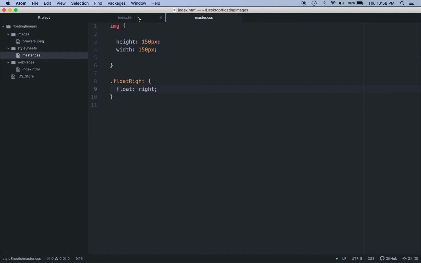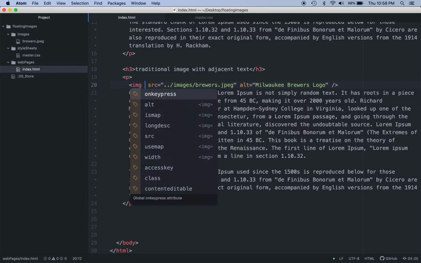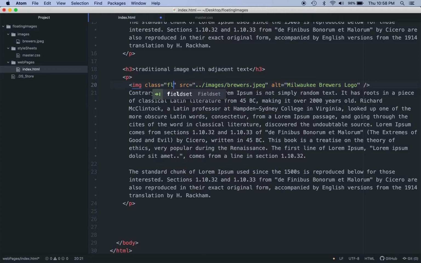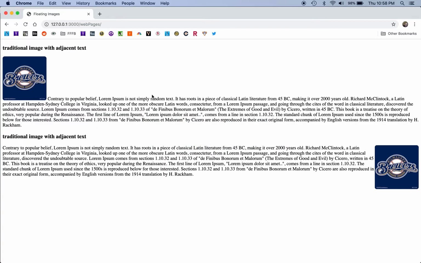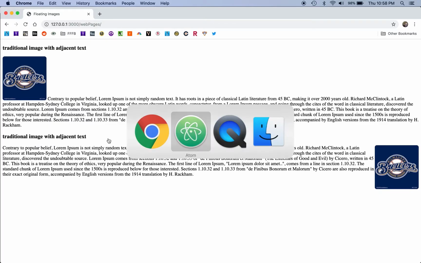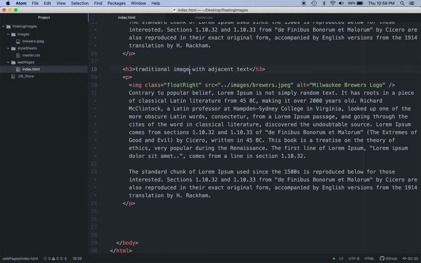And then if I go back over to my HTML, I can say that that image has a class identifier of float right. Okay, so you'll notice no actual change. It's just now we're correctly implementing our HTML and CSS. Okay, so we have a traditional image with adjacent text, but we have a traditional image floated to the right.